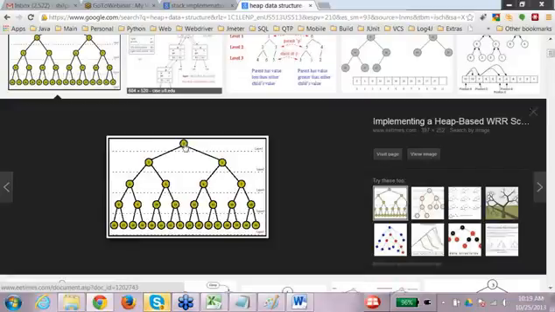A binary tree is a tree where every node can have at most 2 children. If you see this particular node, it has 2 children. This particular node has 2 children. This particular node has 2 children. So this is called a binary tree.